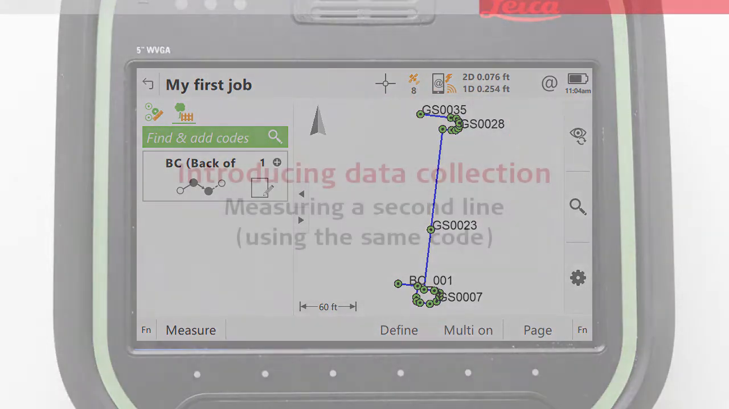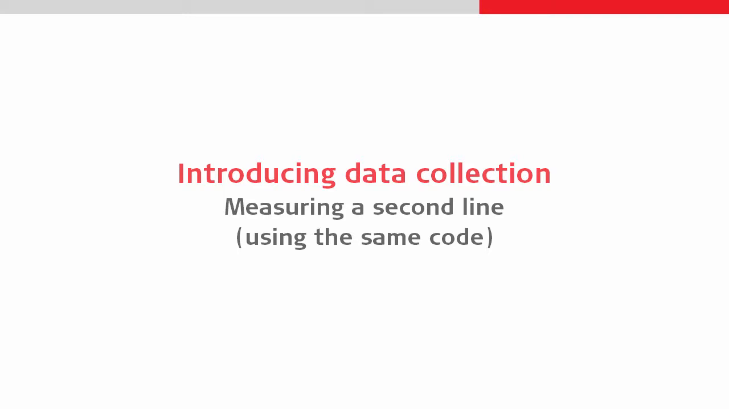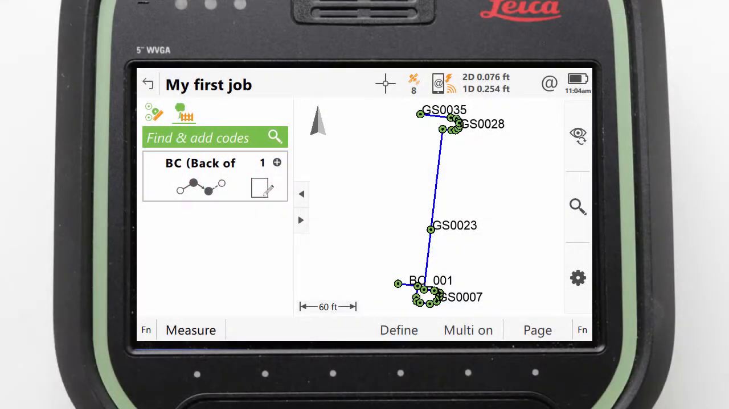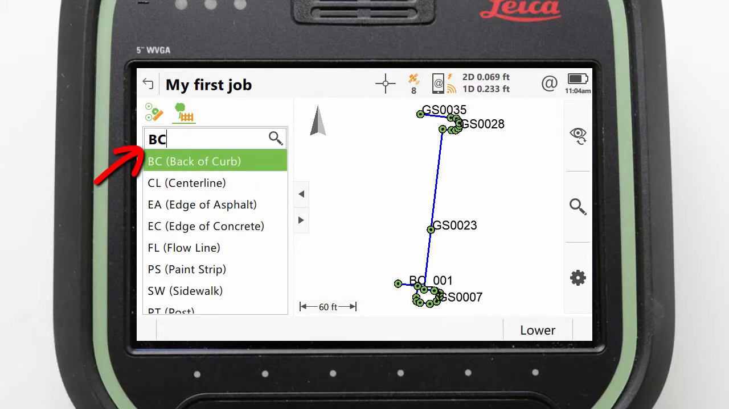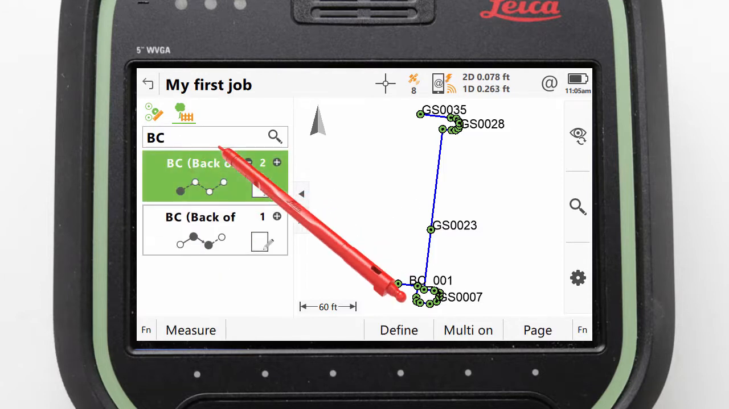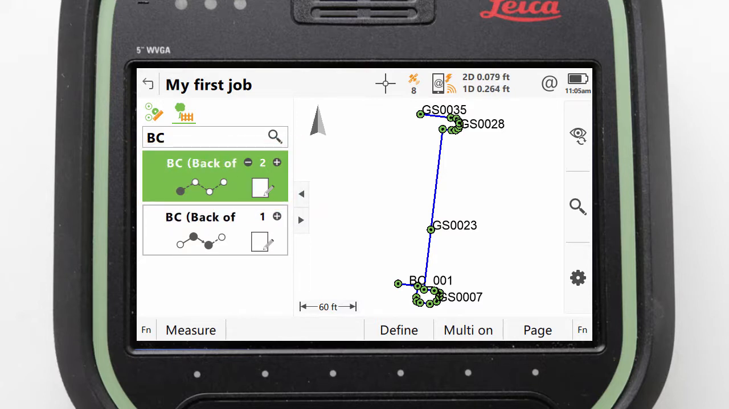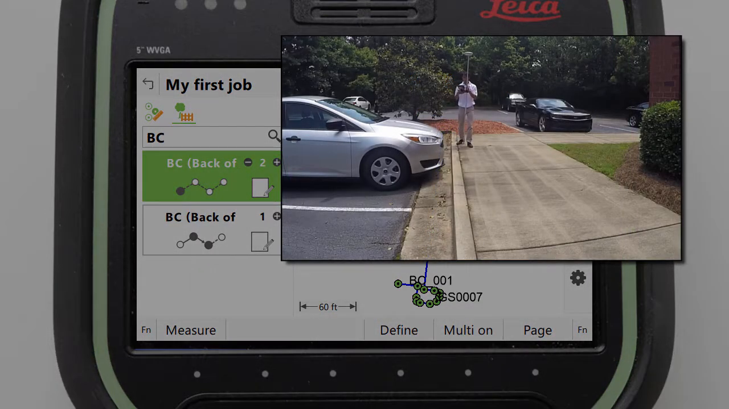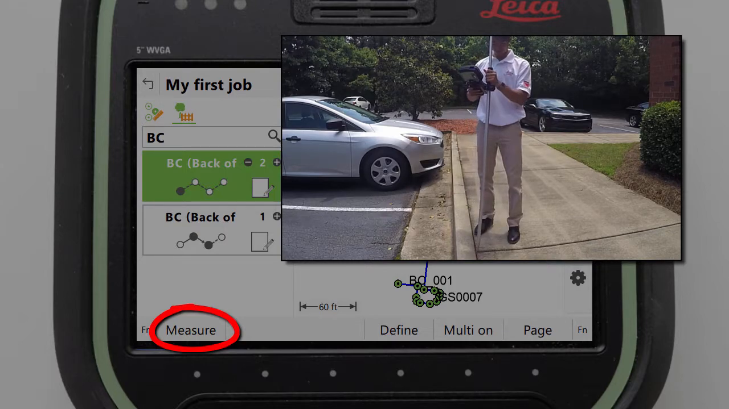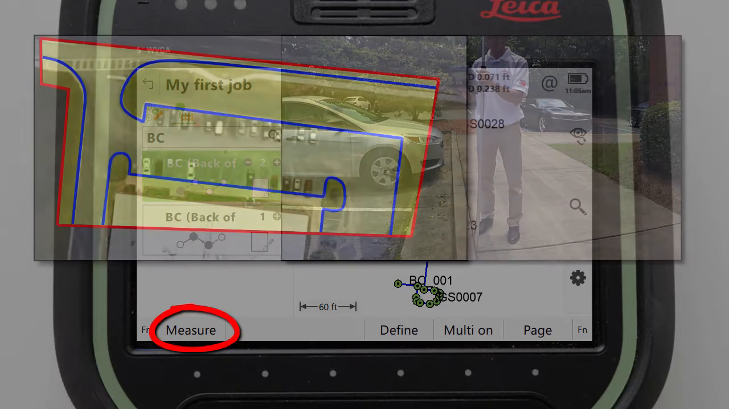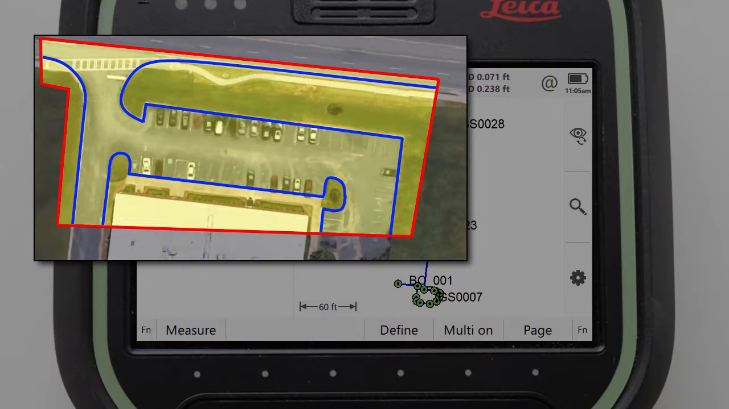Next, we can move on to measuring a second line using the same code. The easiest way to do this is to once again start to type in the code and select it from the list that appears. This now creates a new code box for us, with the same code but with a different number. That's because Leica Captivate automatically knows that this is a new entry and therefore will be a new line. We can then repeat the steps that we did previously, simply walking along and measuring our line. We can continue this and repeat it numerous times so that all of our curb lines are completed. Here, that's just 3 curb lines as shown.